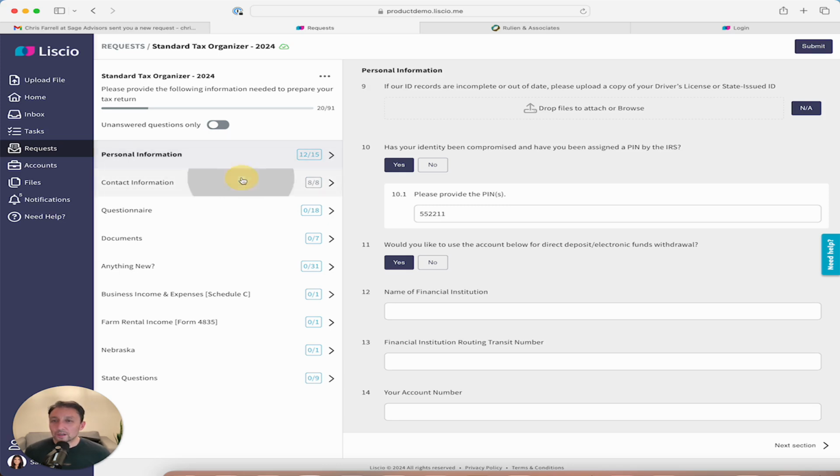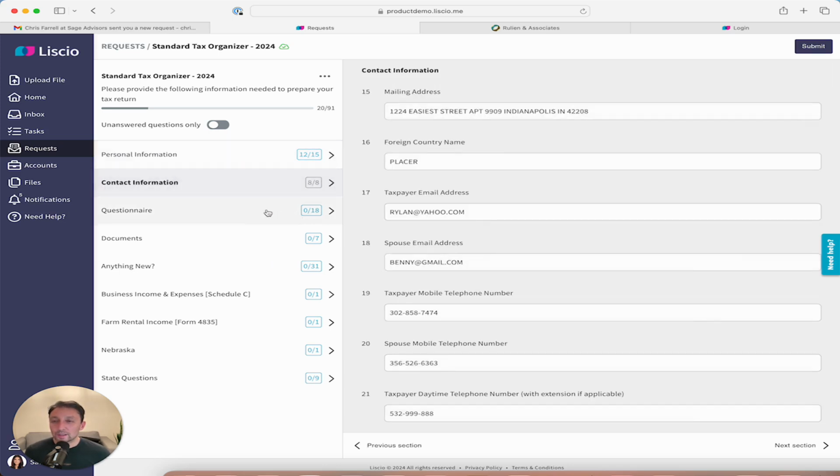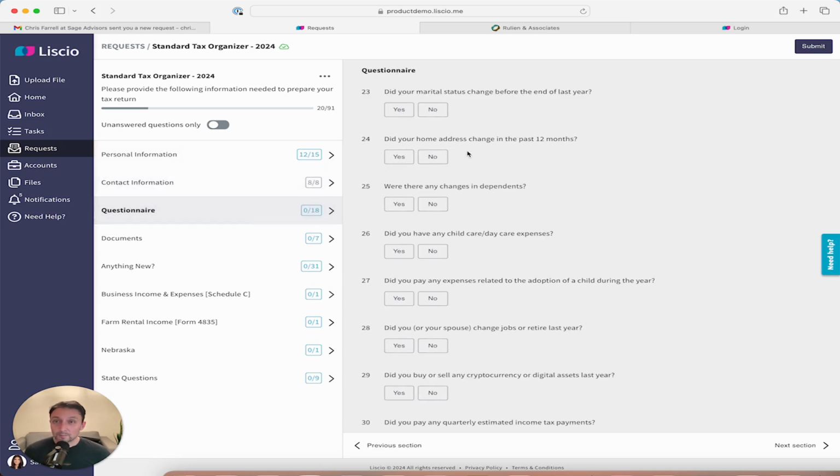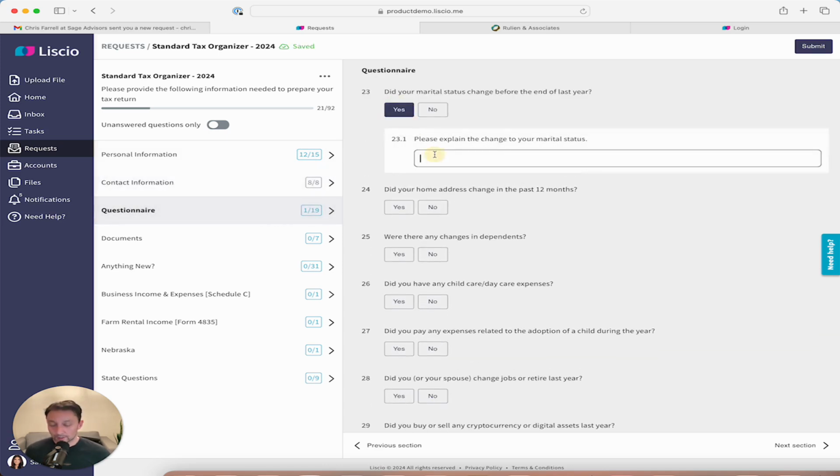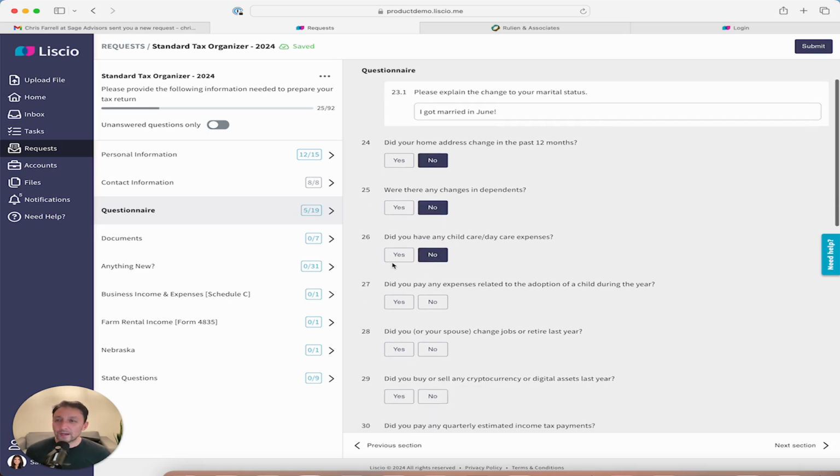Personal information, contact information. Then we get right into the questionnaire. Marital status change? Yes. I got married in June. Awesome. Home address change? No. So really fast to get through the questionnaire. This covers all the major bases. But really the crown jewel is going to be the document request list.